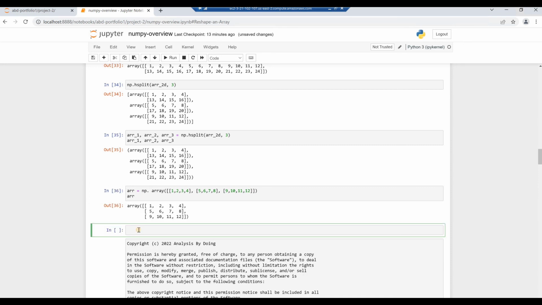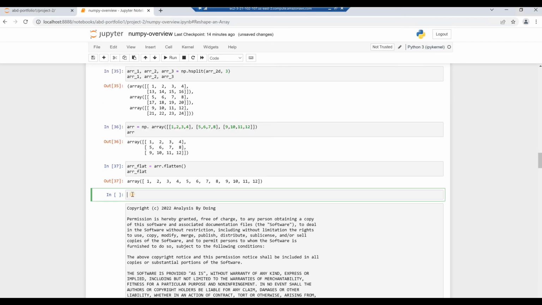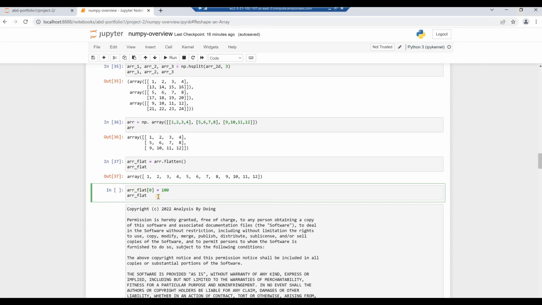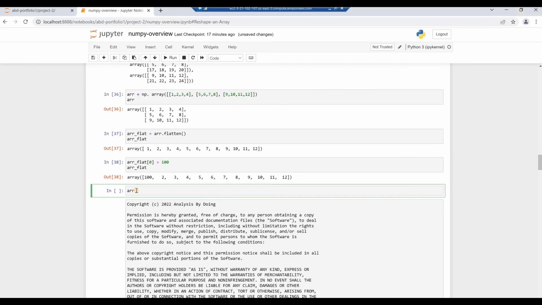Key in the code ARR_flat equals ARR.flatten open and close parentheses. Flattens the array into 1 dimension. ARR_flat, a new distinct array object is created. Then press Alt and Enter. Key in the code ARR_flat within brackets 0 equals 100. ARR_flat copied array has been modified. Then press Alt and Enter. Key in the code ARR original array is not affected. Then press Alt and Enter.